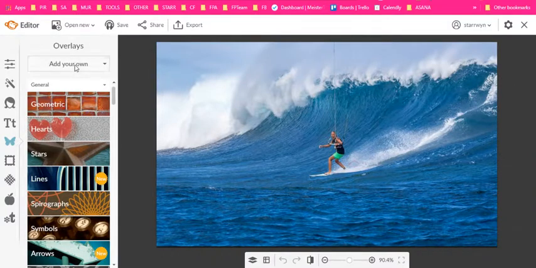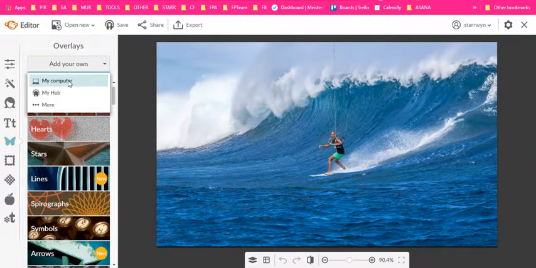So once you click this button, it's going to say add it from your computer or from the hub. If your logo is stored in a file on your computer, just hit my computer and then go to the file where your logo is. You can bring it up and it will immediately appear on your image, and you can just resize it. If, for instance, you don't have a logo and you want to just type in your name or your website, I'm going to show you how you do that.